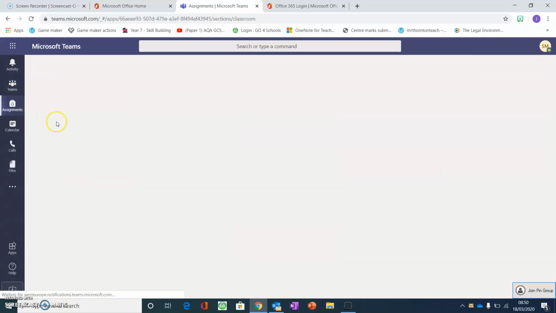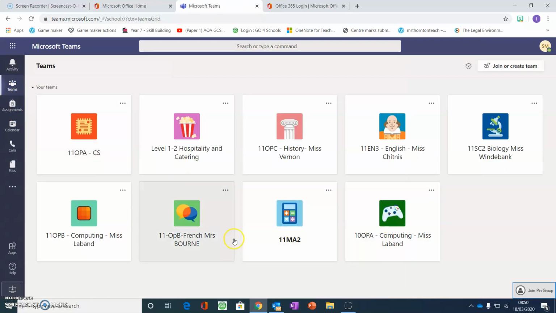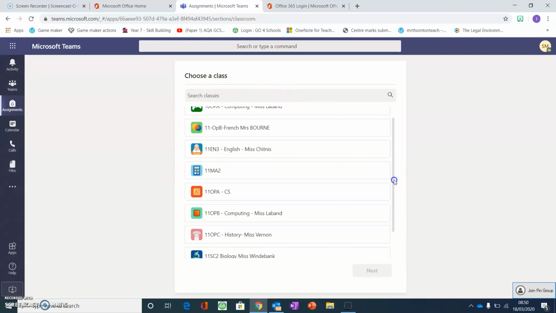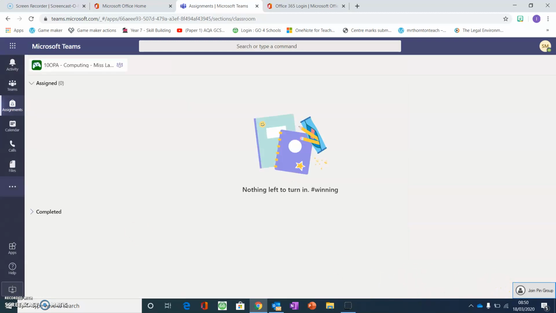You can check your overall assignments in here. So if you don't want to go into each individual team and check if you've got an assignment, you can just click on the assignments tab, and all of the assignments that you've been set, you can check from here. So we'll check this class. No, nothing left to return because we've already completed it.